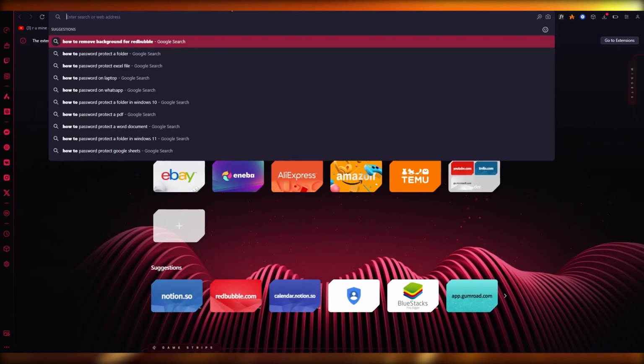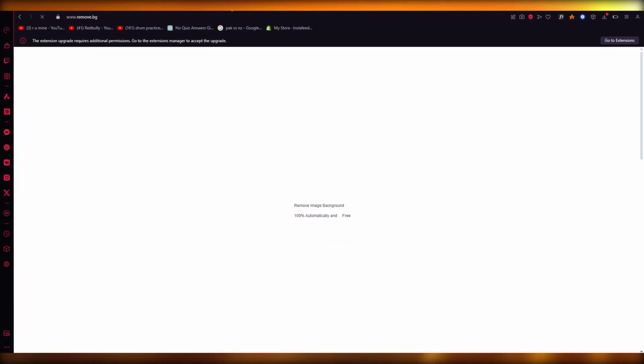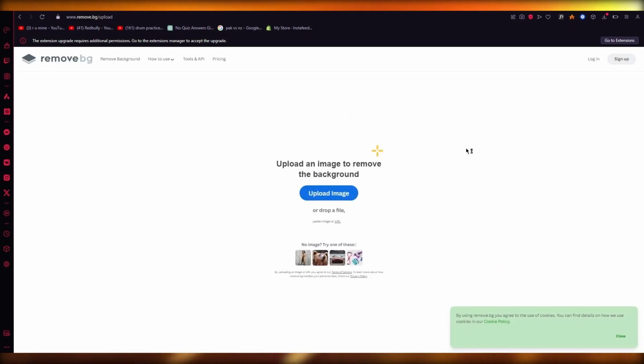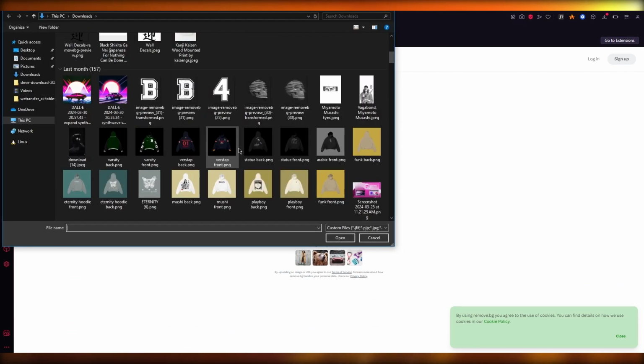So you're going to come to an application called remove.bg. This is a totally free background remover that you can find on Google. We're simply going to wait for this to load up. Once it's loaded up, you're going to click on upload image. And once we click on upload image, you can go ahead and choose any design that you want to upload.